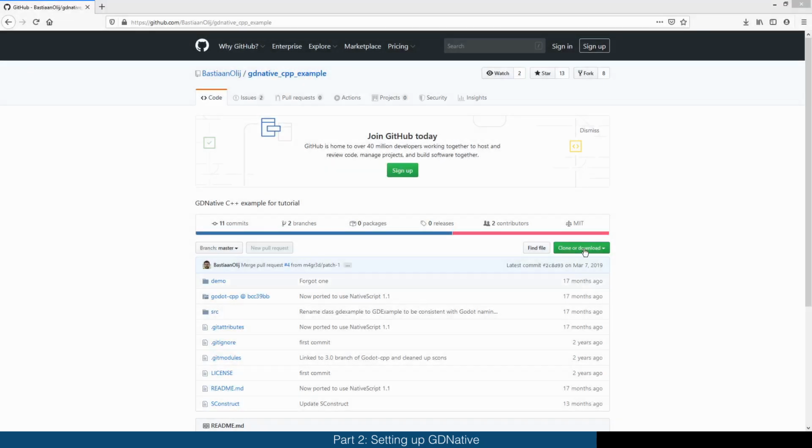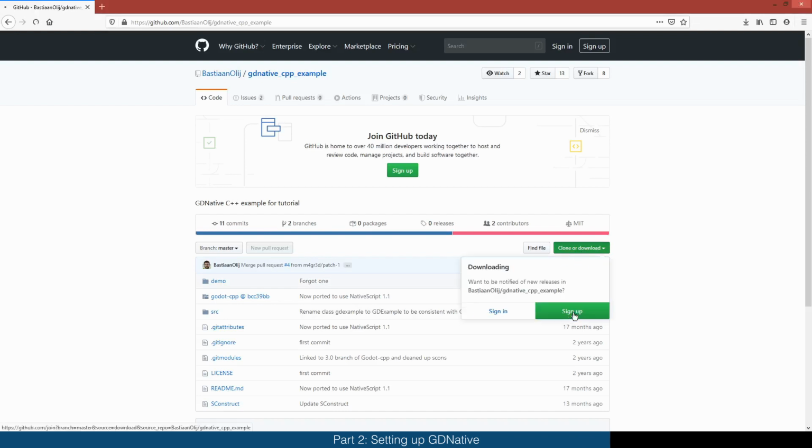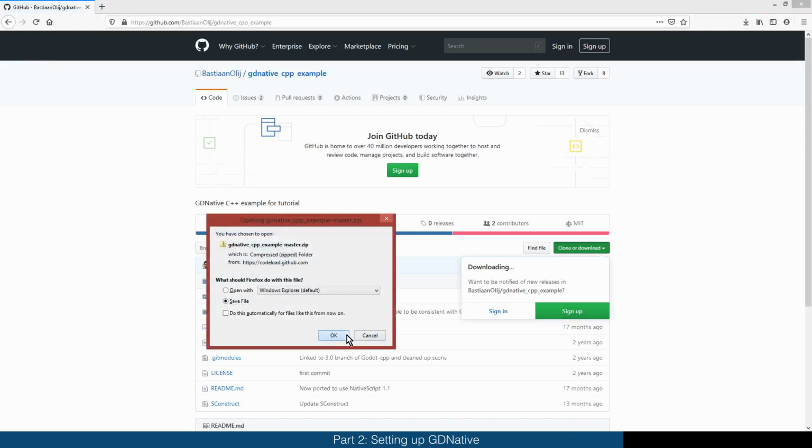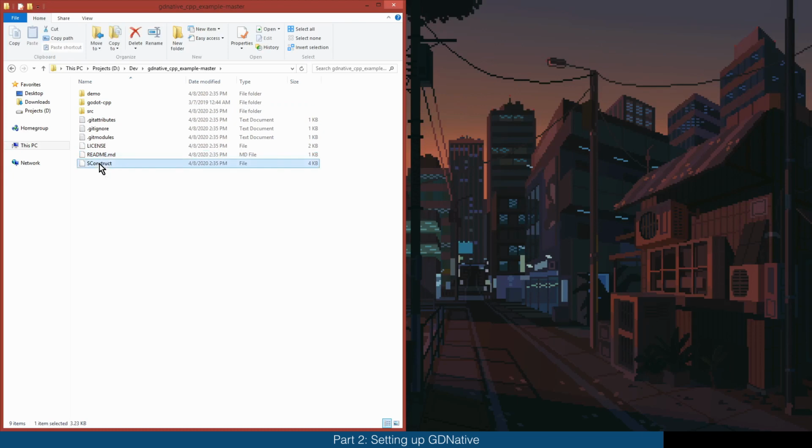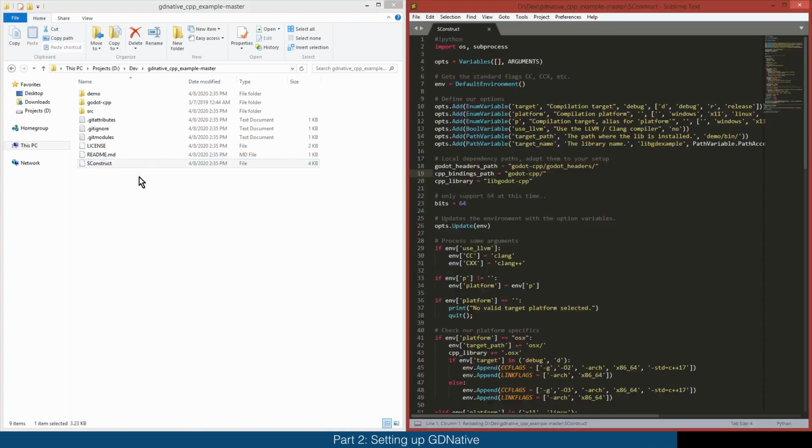But to test it, let's grab the official GDNative CPP example, also from GitHub. I like to keep my GDNative projects in sibling directories alongside Godot CPP. However, that's not the directory layout this example expects. So to fix that, I'm going to update the SConstruct file, just adding a ../ to these two paths. Now let's try building it.